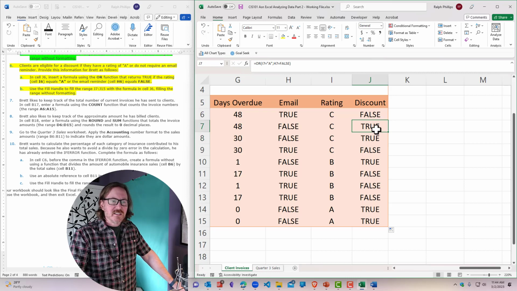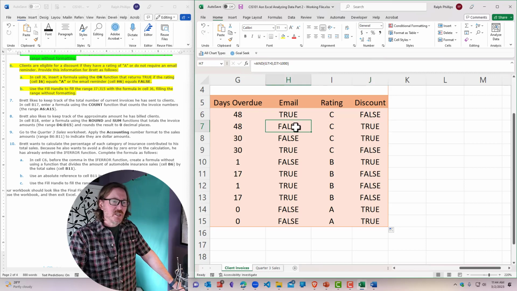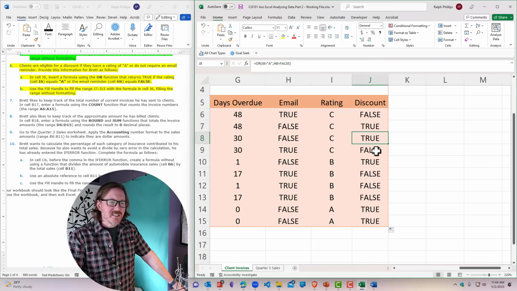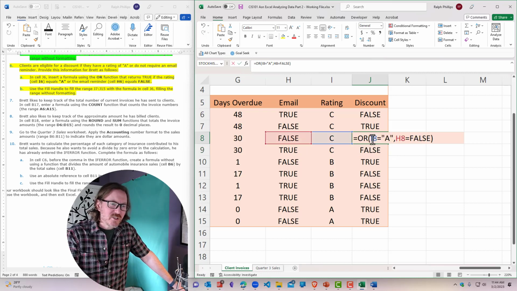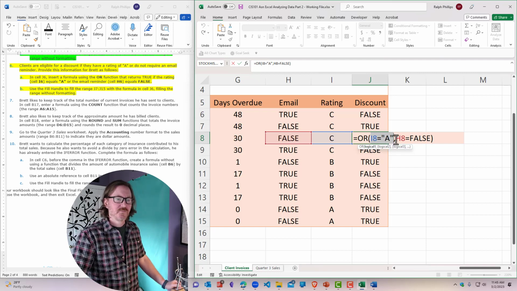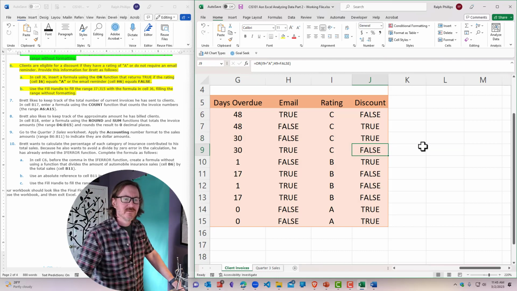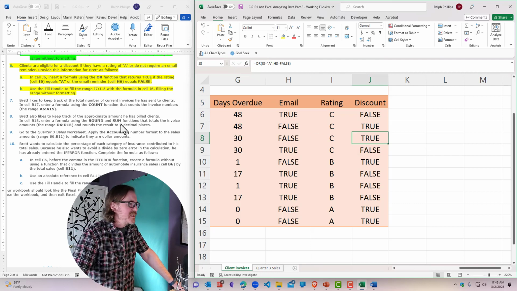Here's a customer that gets a discount. Even though they have a lower rating, they do not get an email notification. That's false. So the false in the C still leads to true because of the false over here. Who else does not get a discount? Here's a C rating, but they do get an email. So that is a tricky one to look at, but with an OR function, either the rating is an A or the email notification is a false. All right, I think that takes care of step 6.